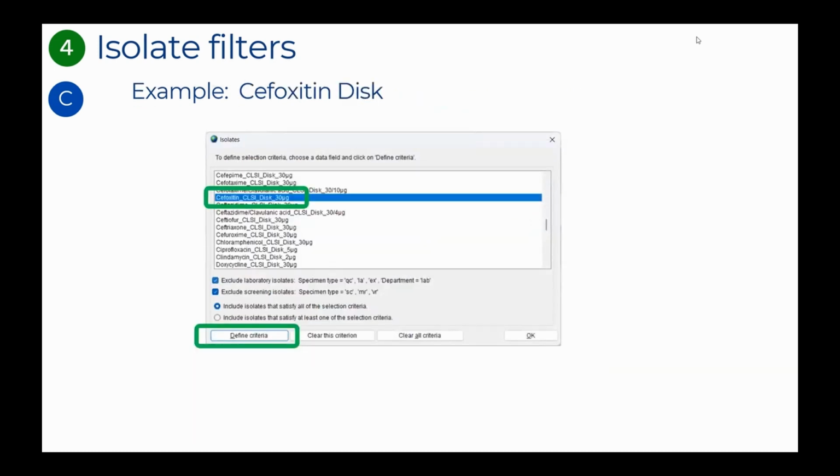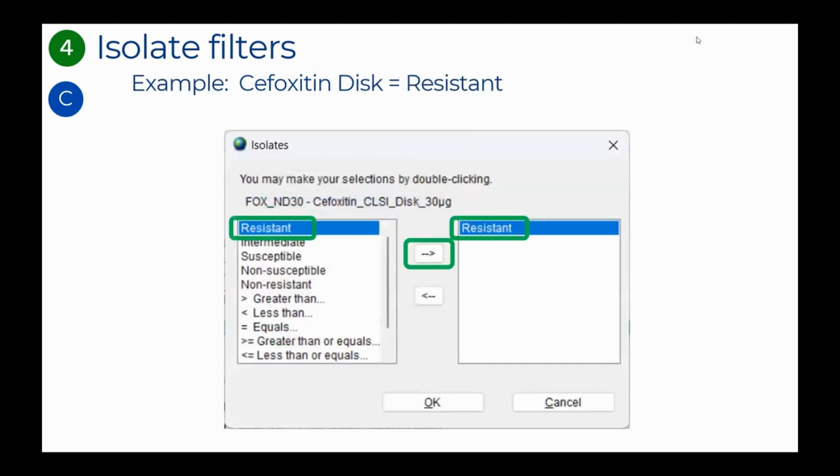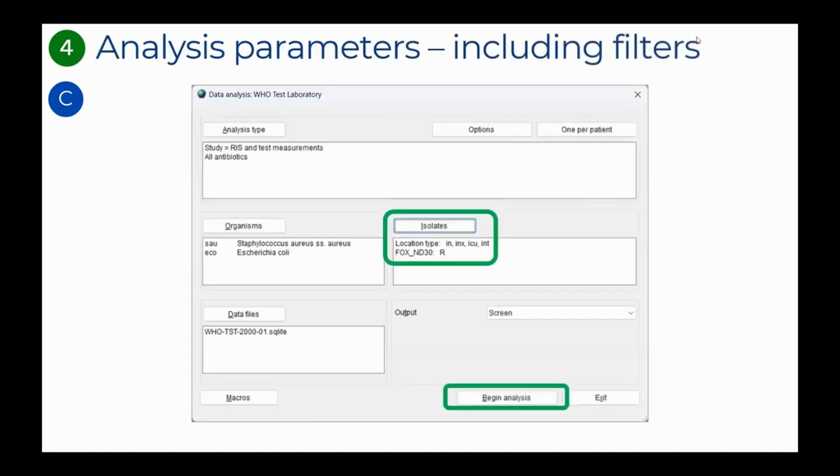I can do the same with the antibiotic results. In this example, I have selected cefoxitin. In this example, I have requested isolates that are resistant to the cefoxitin disc. When I return to the main analysis screen, I see the two selection criteria for location type and cefoxitin resistance, which will give me a list of MRSA from inpatients. I can now click on Begin Analysis.